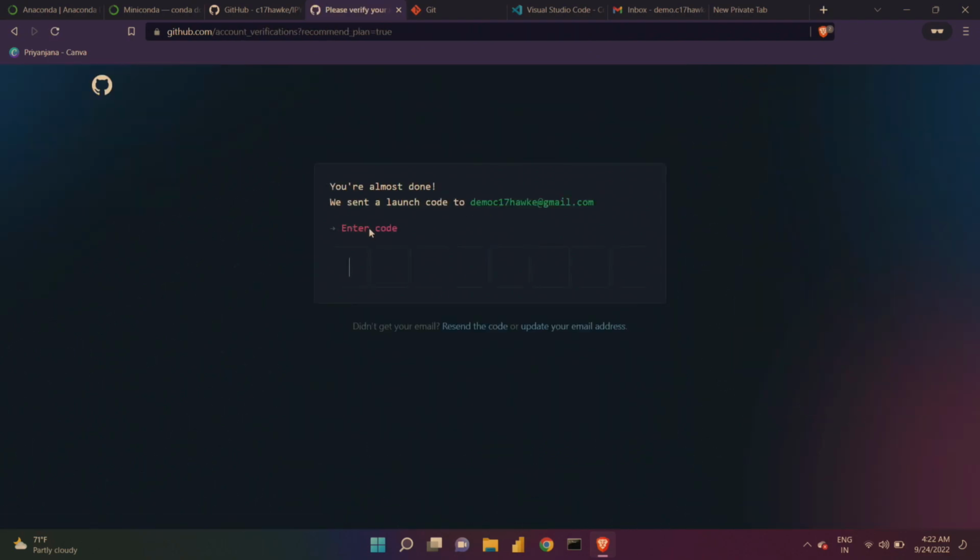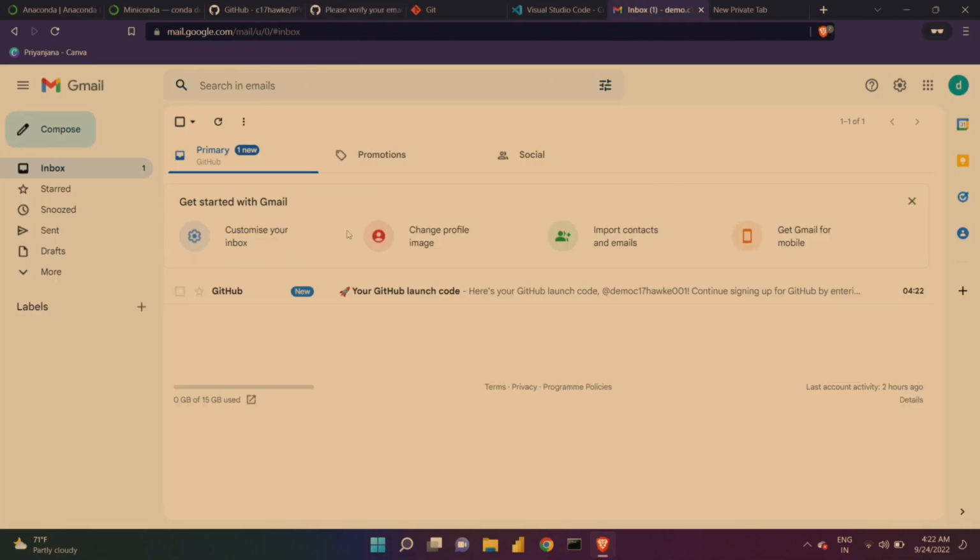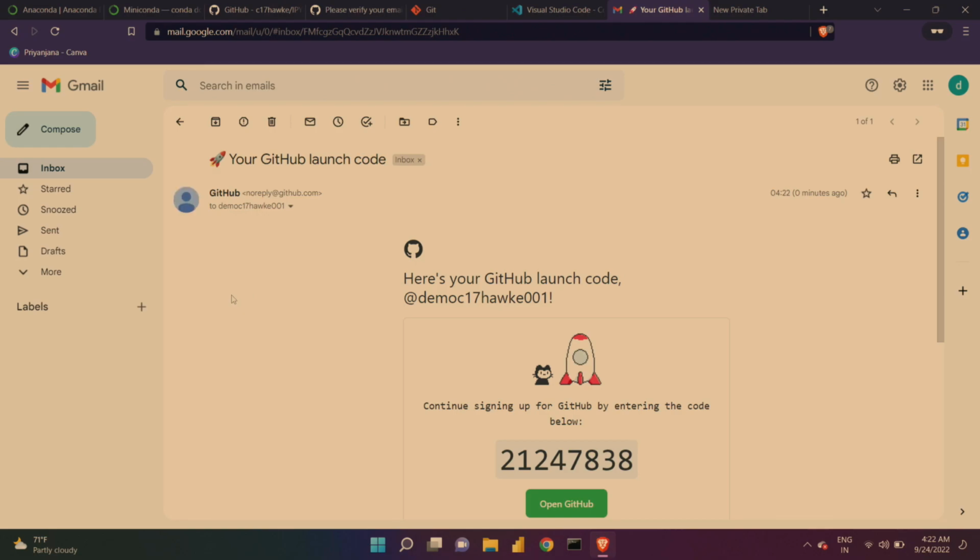Once I do this, it will simply send me a launch code. So let's go back to my inbox. It should show me. You will see that it has a launch code here.